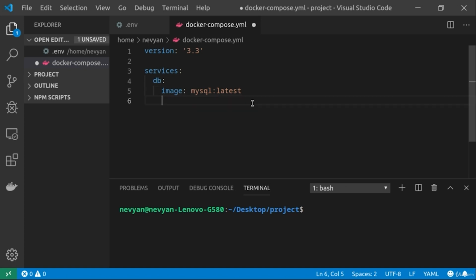Nevertheless, we have to specify environment variables. So we'll specify our environment file by typing env_file and we'll type .env, which is the name of the file. Inside of the Docker container with the name of DB, we'll provide additional environmental variables which are not so sensitive, such as the MySQL database. So we'll just type environment and here we'll provide MySQL database and let's say it will be WordPress.